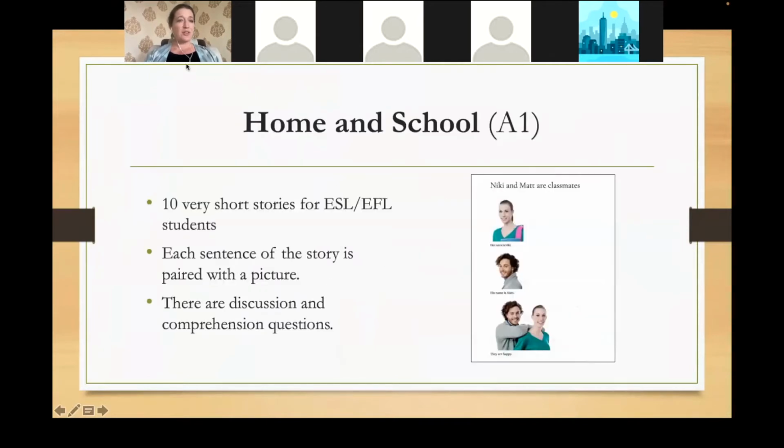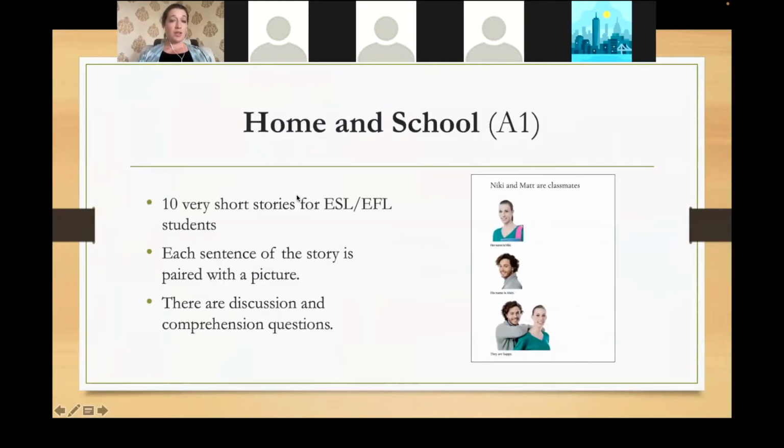All right, and so just to talk about a few of these. So this one is called Home and School. It's set for A1, so it's for beginner level students. They're 10 very short stories, right? We can see here 1 page, 1 story. Each sentence of the story has a picture. So it's really good for the beginning level students. And there's some discussion and comprehension questions afterwards.